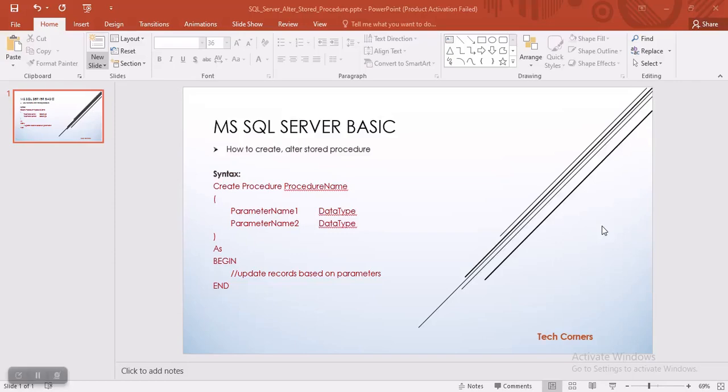In the last video, we learned how to create a parameterized stored procedure. In this video, we'll learn how to create a stored procedure and update the record with the help of that. Let's see how we can do it in SQL Server.